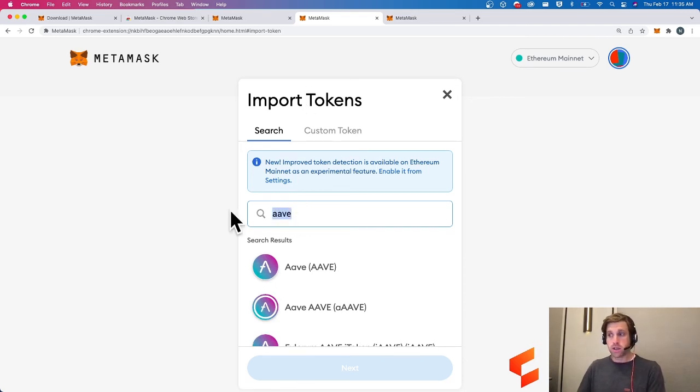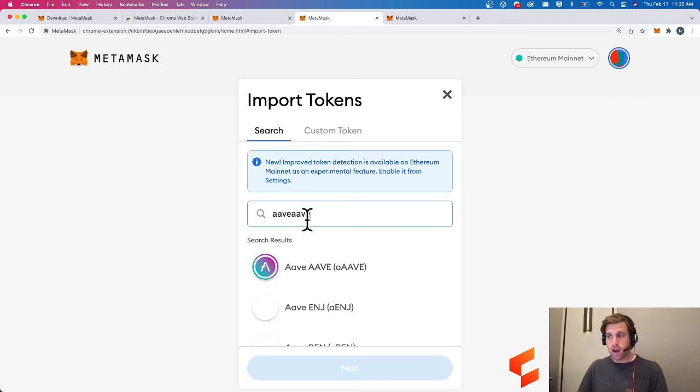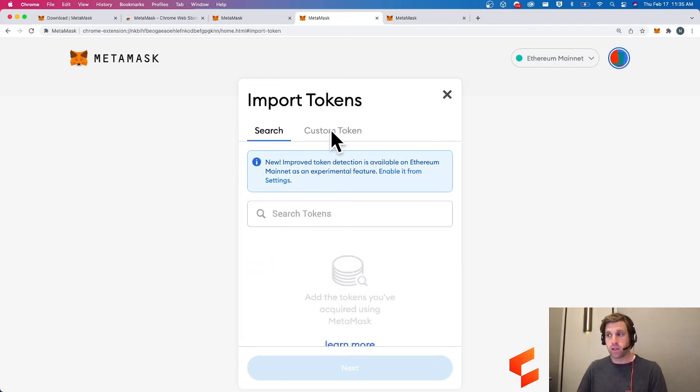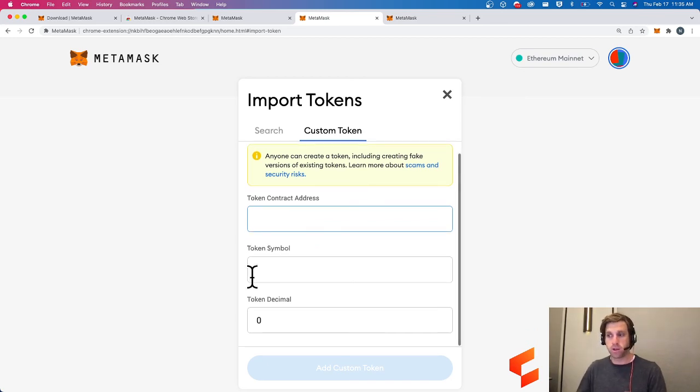Now, for project discovery, when we have a token that MetaMask may not know, maybe a token that was created yesterday or today, it may not have an icon, so it won't be really known by MetaMask yet. So we would come up here to custom token, and I would paste in the contract address of my custom token. And then the token symbol would pop up.